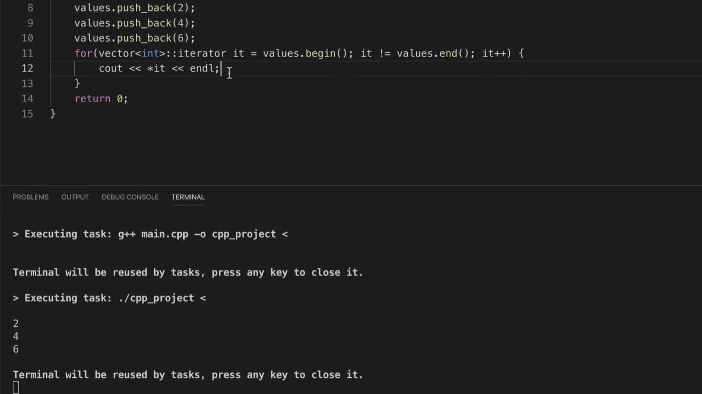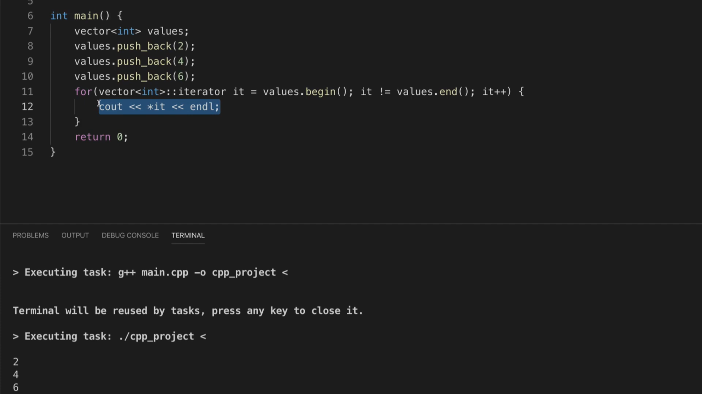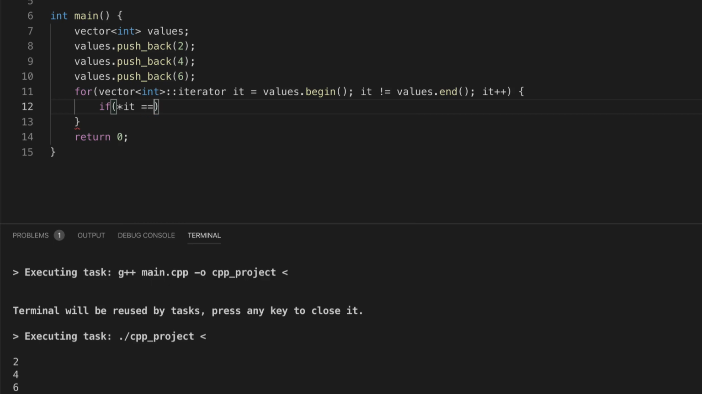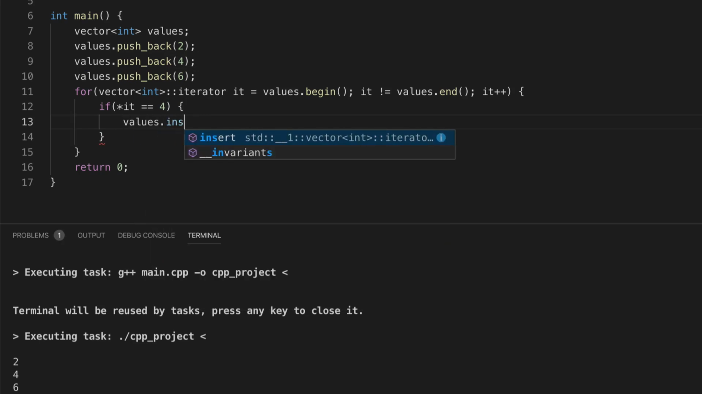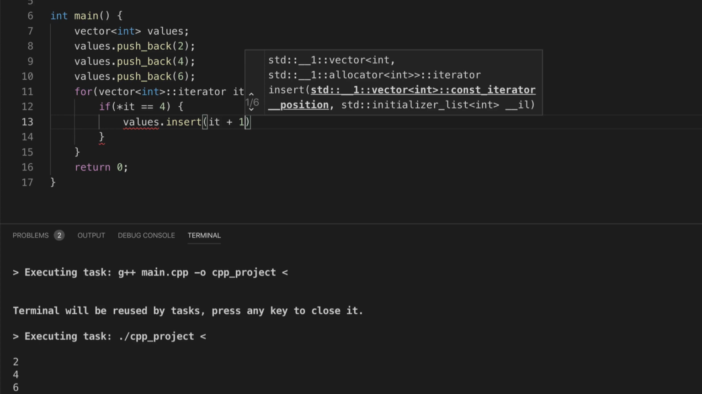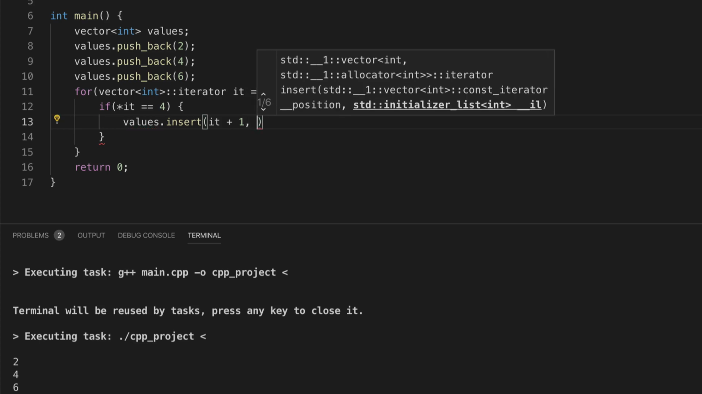Now this is where we're actually going to do our insert. So what we want to do is a conditional statement. We're going to do an if statement. We're going to say if that iterator value is equal to 4. And we already know that 4 is the middle number in our vector right now. So we basically want it to insert after 4. So it should be 2, 4, whatever our new value is going to be, and then 6. That's our goal. So we're going to do our if statement, and we're going to say values.insert, iterator plus 1. So the next spot in the iterator. And we're going to say 7.